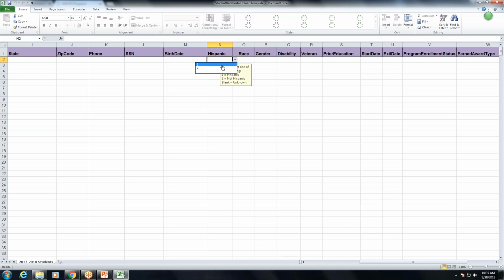ESD ID number instead of their social security number. You cannot. You must enter their social security number if you have it or if you can get it from them. No other number will work there.